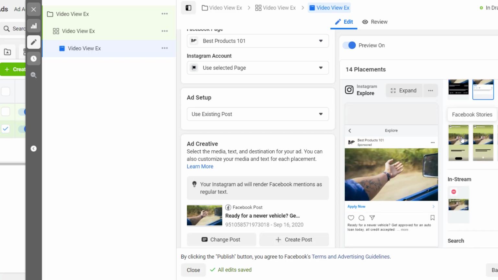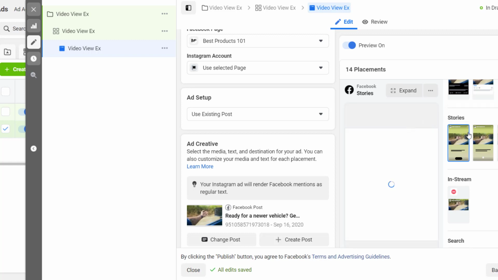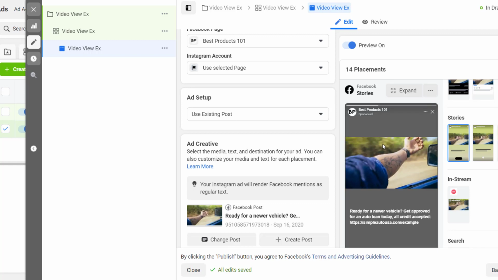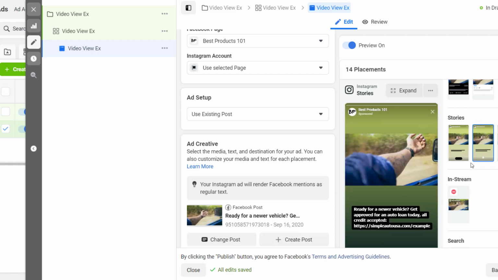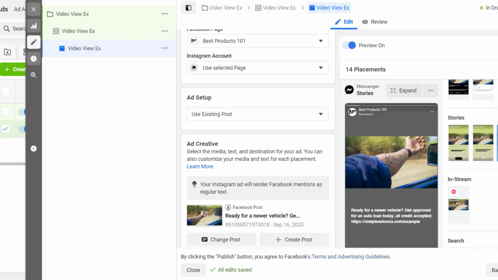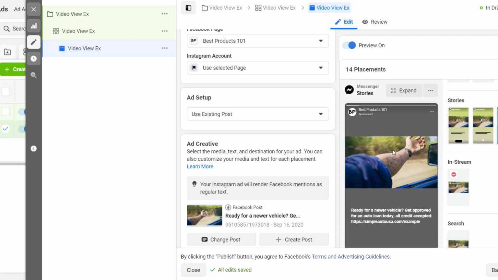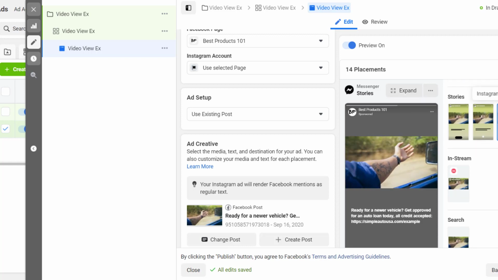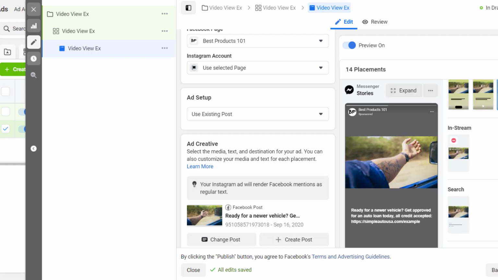Let's see how it looks on the stories. So Facebook stories, let's check that out. Oh yeah, that looks nice. Instagram stories, kind of the same thing, a little different. And then Messenger stories. So that looks good. I bet that would actually be a good option to use for story campaigns. And then you can just go through and keep checking them out.